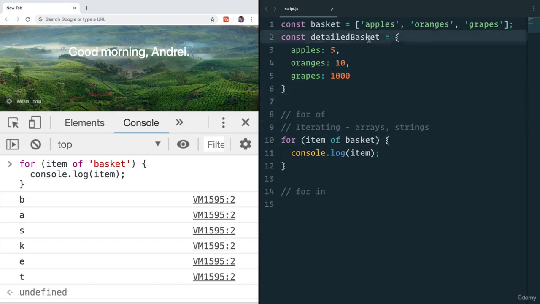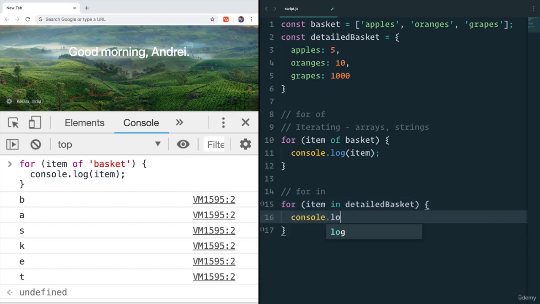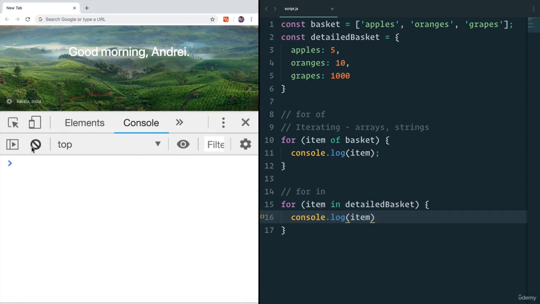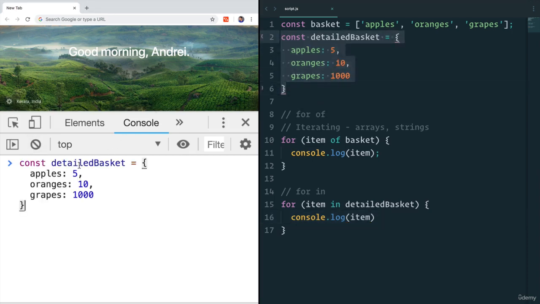Now, with this detailedBasket, I can use a for in loop. And I can say for item in, this time, detailedBasket. And I can console.log here the item. So if I clear this, let's copy detailedBasket. So that's our object. And we run the for in loop here.